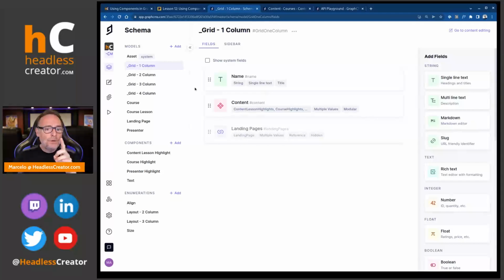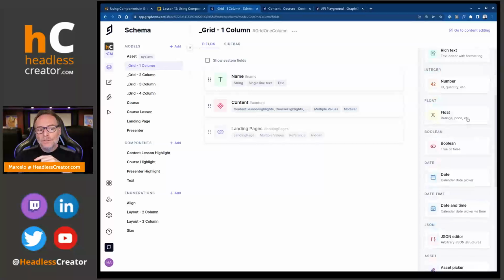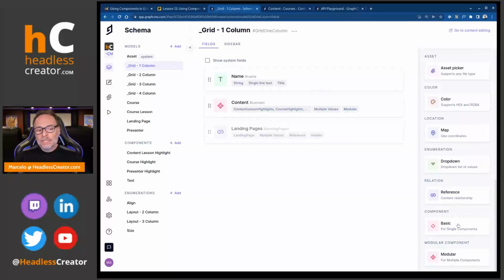But I wanted to show you on the right, you have a bunch of fields, right, that you can add to a content type or a model. One of them is component basic or modular component. Basically, they're both exactly the same. The only difference is the basic allows the referencing of only one component, and modular component allows the referencing of multiple components. Honestly, I would have preferred that you just have a component, a modular component, and I just pick one or I pick multiple.